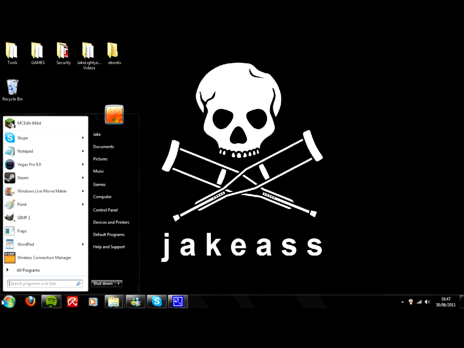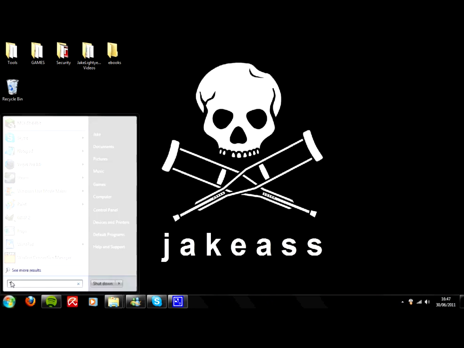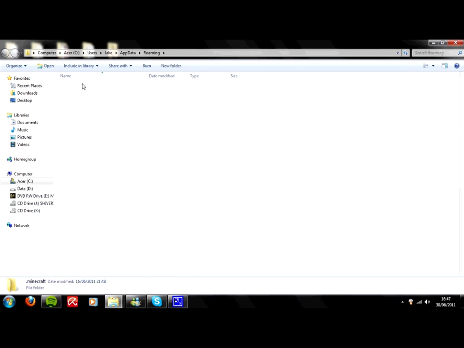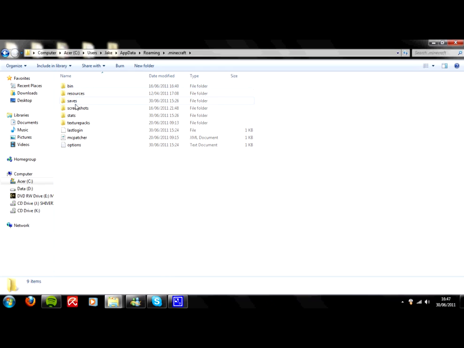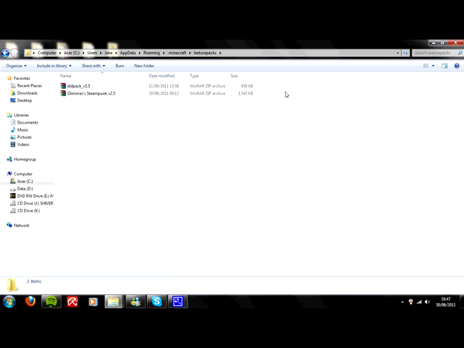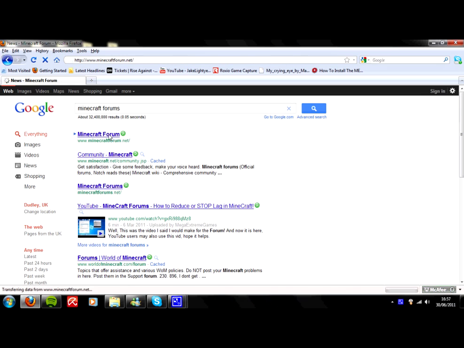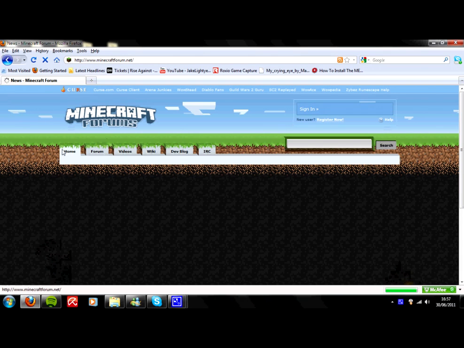Now, the first thing you want to do is just click start, put %appdata% into your run thing, press enter, go into .minecraft, and then into texture packs, and this is where you'll be storing your texture packs, nice and simple. Once you've actually found the location, you need a few sites to actually obtain texture packs from.